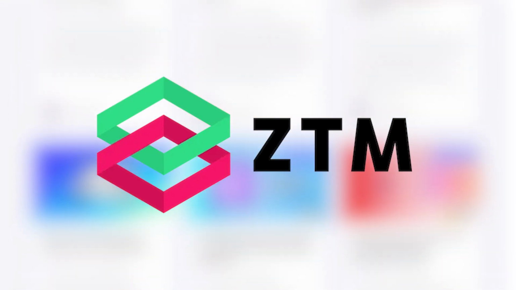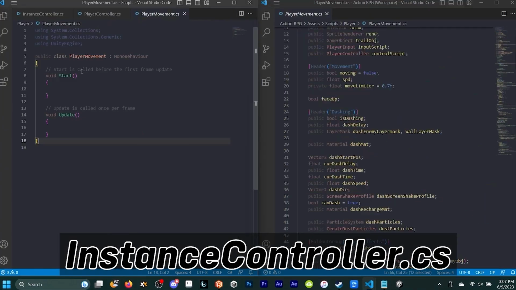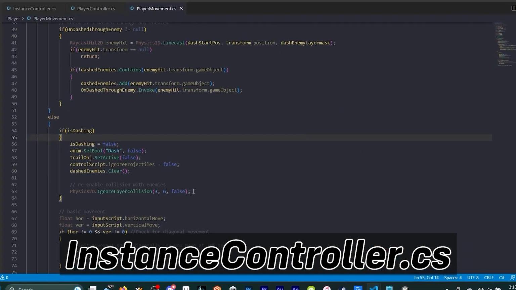But let's get into the advice. So let's start with some Unity specific tips. I don't have too many of these, but there are a few useful ones that I've been using more lately that I think are really great.